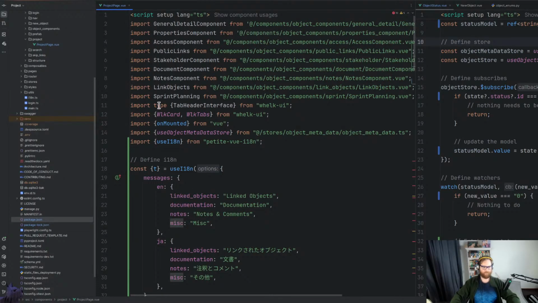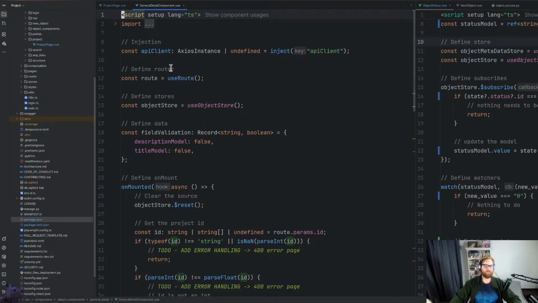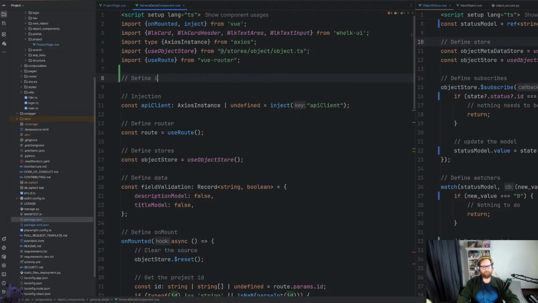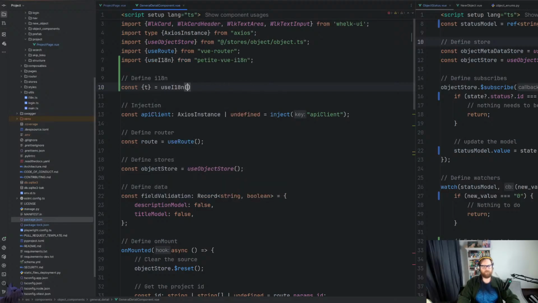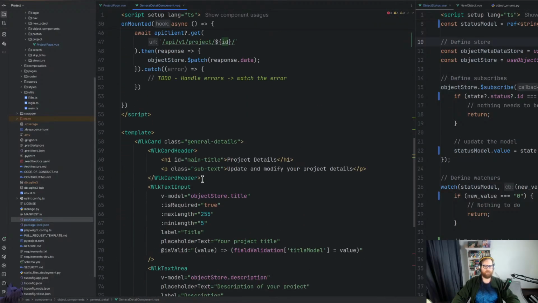So we're going to go from the top down. We've got the general details component. Here it is. We're injecting something of the const t equals use internationalization. There we go. We'll key in everything that we need to in here in a second. So we'll have details.